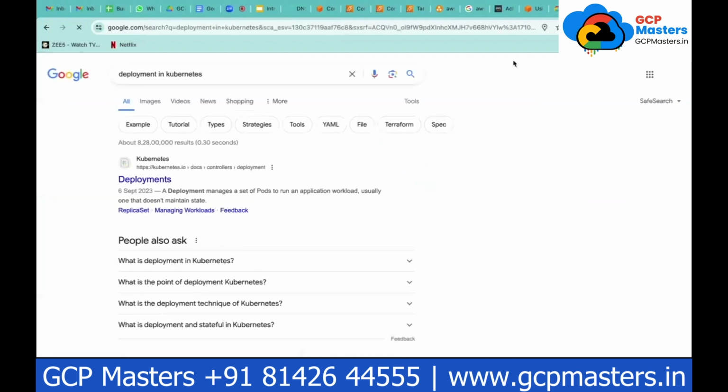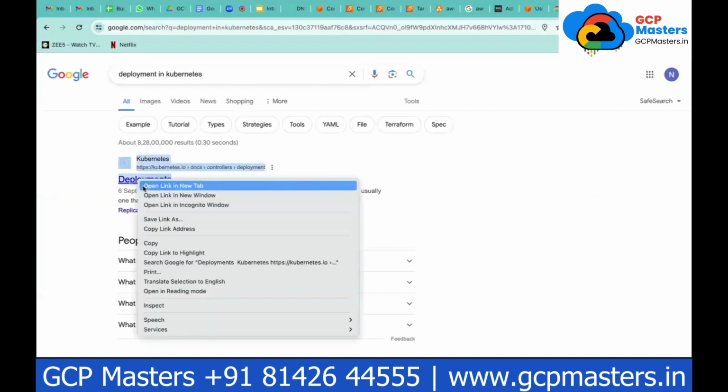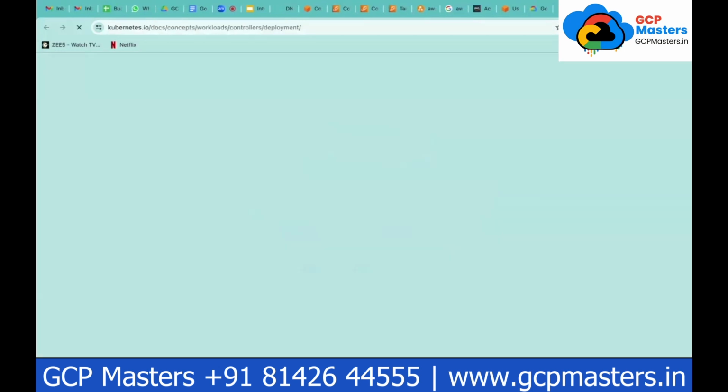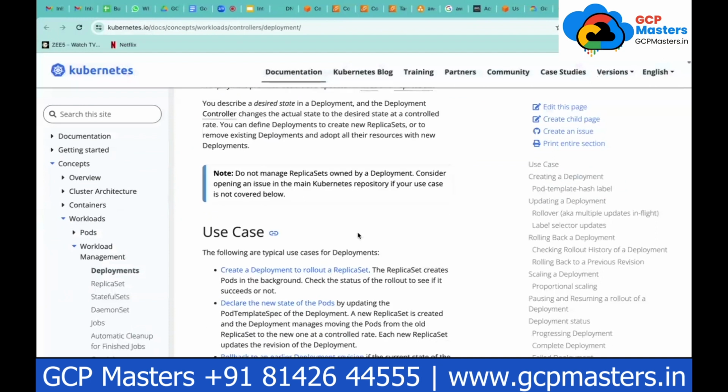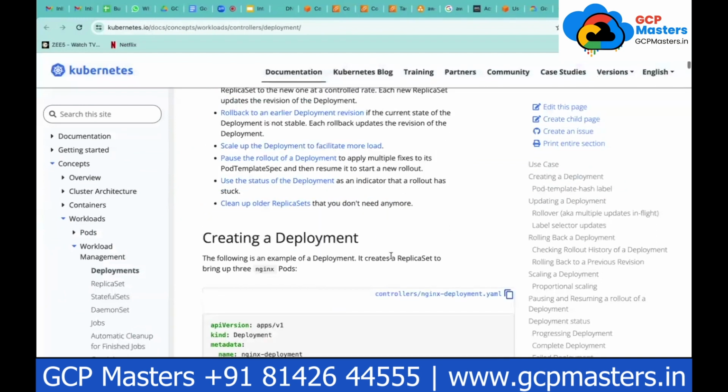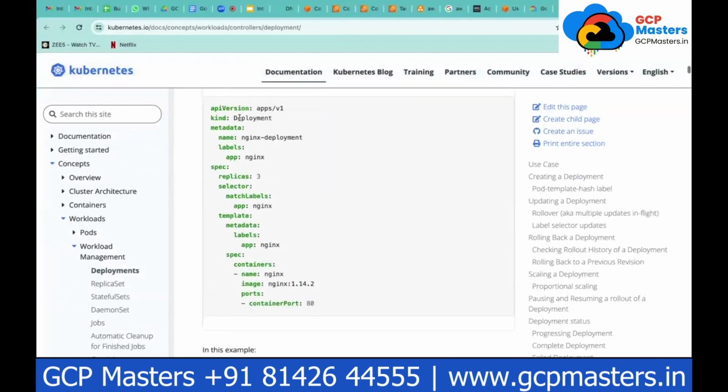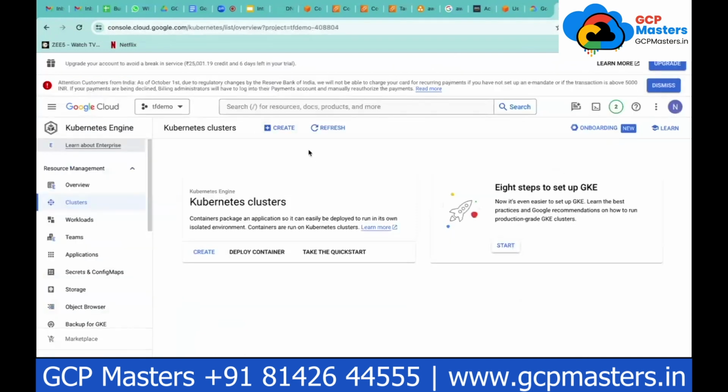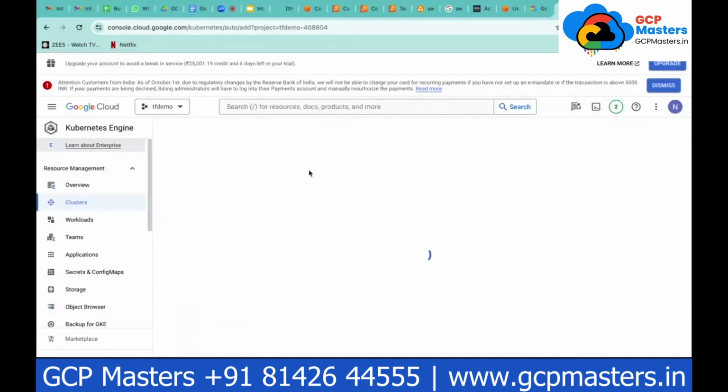But at the moment, whatever containers we are creating, in order to run them on Kubernetes, you would need the respective Kubernetes objects. So deployment is one of the Kubernetes objects. This is a manifest file, so we will create this manifest file. In GCP, we will first create a cluster, a Kubernetes cluster.